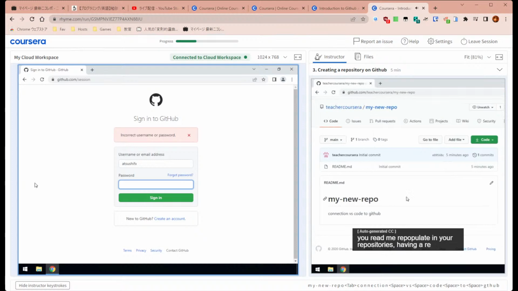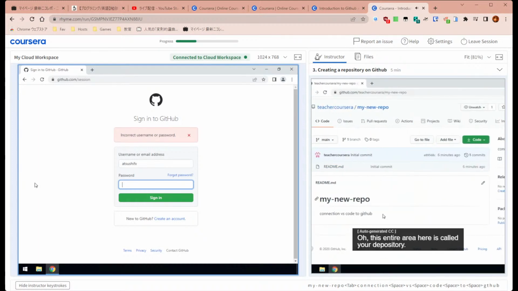This is where your README will populate in your repository. Having a README is important when making a project because a description of what your project is about will go here. This will be the first thing people see when you click on a person's project before actually looking into the folders. This entire area here is called your repository.